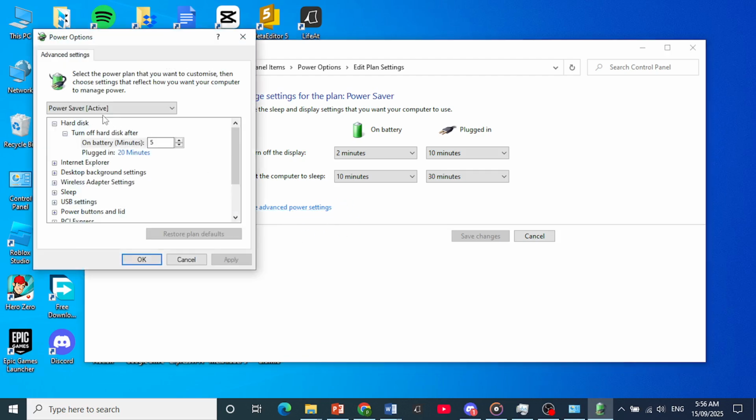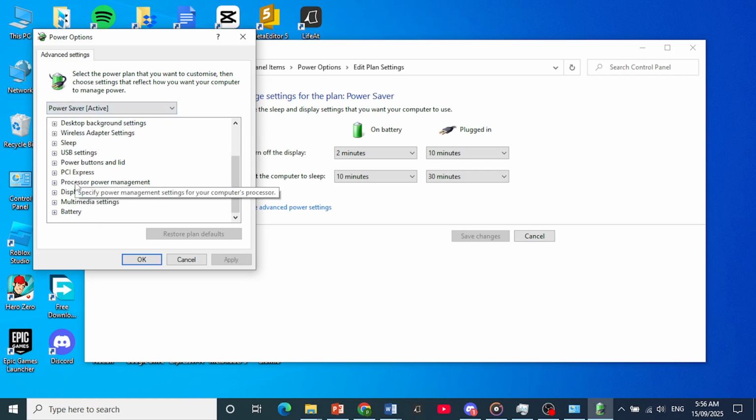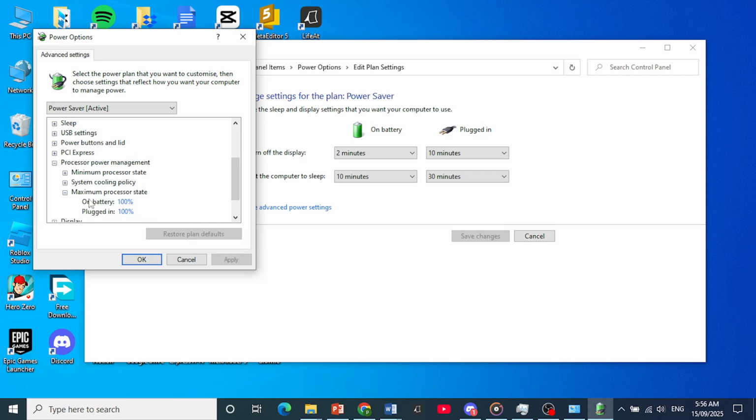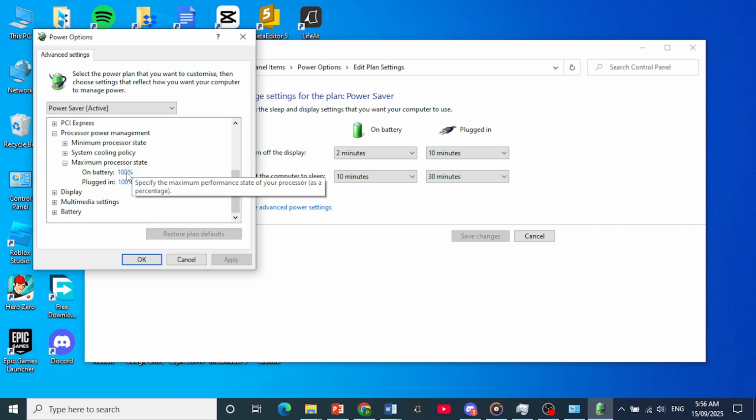Click on this. And then right here, if you have options like, for example, high performance power plan, choose that. If you don't have it, it's okay. Just scroll down until you see right here, power processor power management. Okay, click on this plus icon. Then click on the plus icon on maximum processor state. Make sure it's at 100% for on battery or even when plugged in.